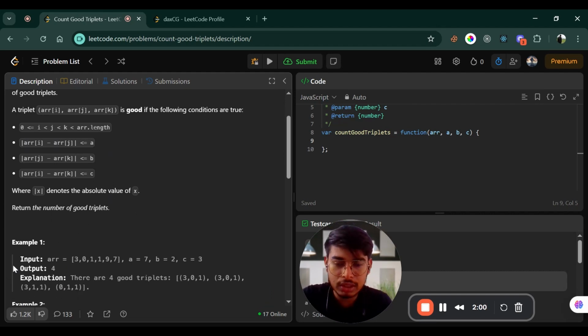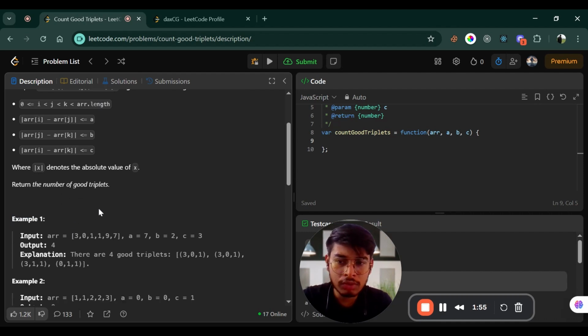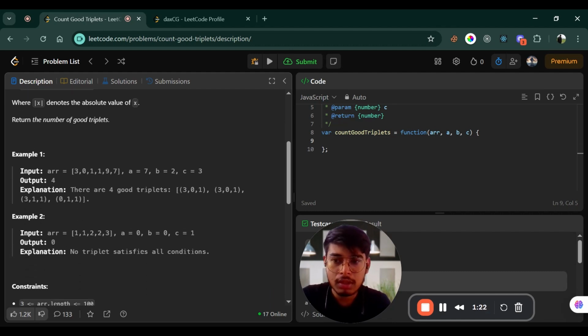We'll see example one so you get a better idea about that. Input ARR is 3, 0, 1, 1, 9, 7, and A equals 7, B equals 2, and C equals 3. So our first triplet comes as 3, 0, 1. 3 and 0 and 1 we have taken. Afterward, whatever you have to do, 3 minus ARR of J and its modulus. Like that you have to do each and everything. Then you get your triplets. Here there are four triplets possible. They are given, and you only have to return the count of all possible good triplets.